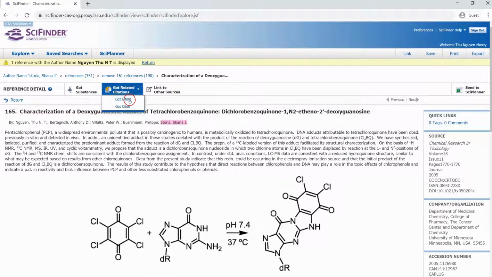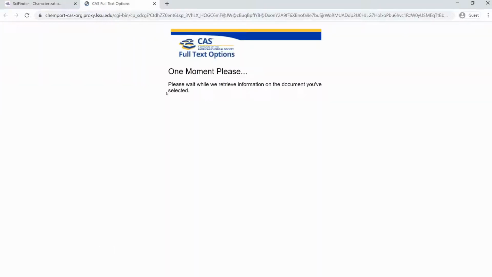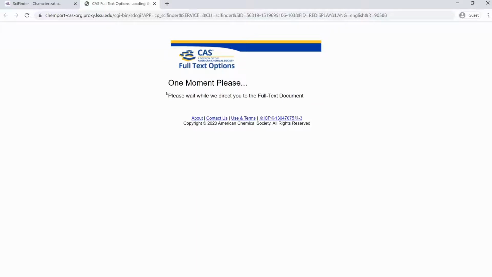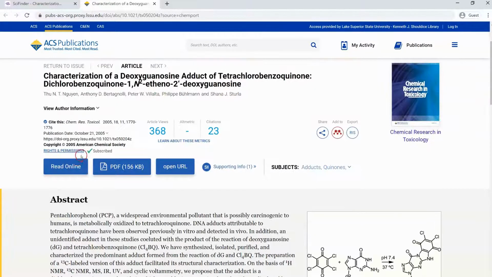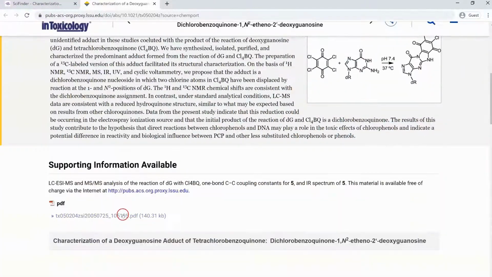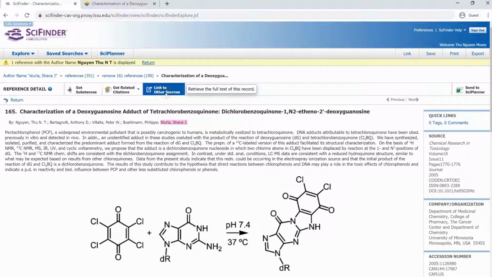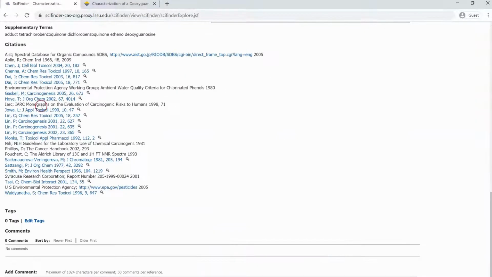So you can get related citations. So any papers that have referenced this, we can find links to other sources. So there might be a full text. If the journal article comes from the American Chemical Society, we do have access to those journals. So you should be able to read this full article, and here's the full article here. So if you see this link to other sources, you may be able to find the full text of the journal. Below here is other papers that have referenced this one.